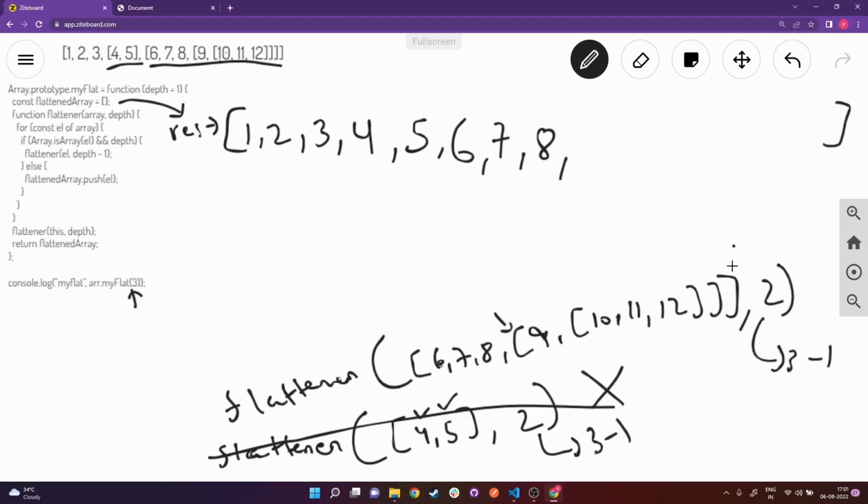This time in this memory space we already had the depth as 2, and we reach another array. In this for loop we reach another array, so this time it's not going to directly push, it's going to check this condition. It checks if the element is an array, so this element is an array, and the depth, which is 2, is also true, so then it calls flattener again. So this time it's going to call the flattener again, and the flattener is going to have the following arguments. Since 6, 7, 8 have been pushed, we reach this array, so this array is going to be passed to this flattener.